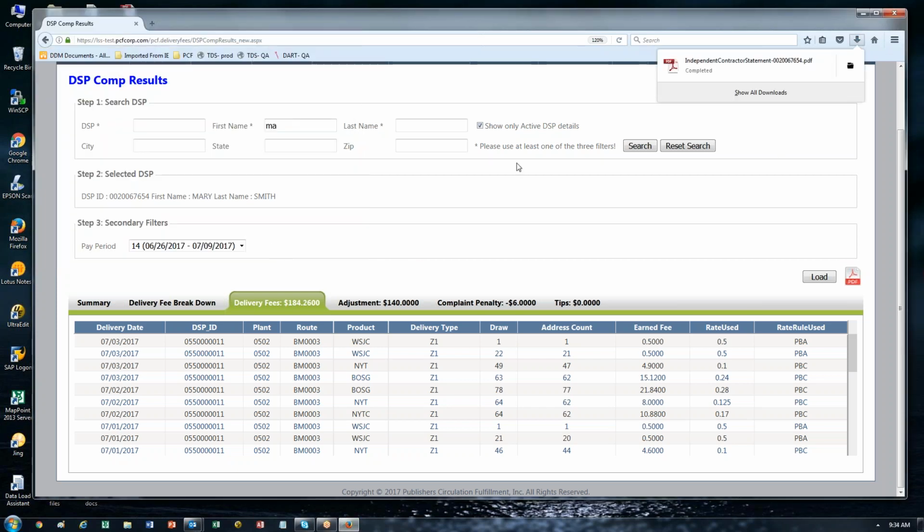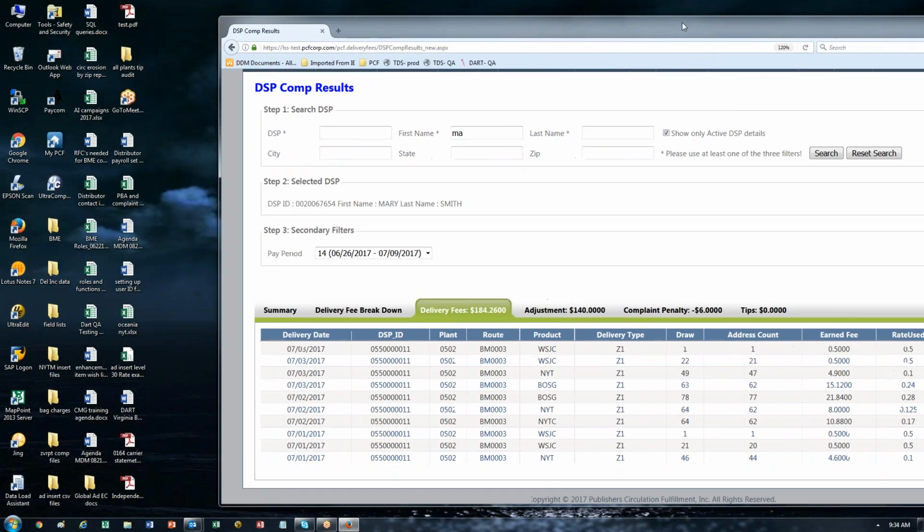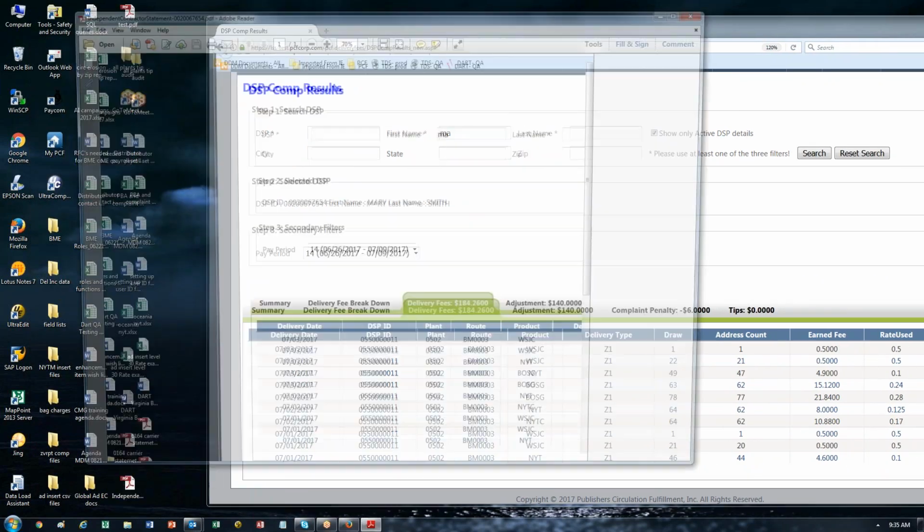So we'll open this up. Oops, I think we'll open it up. Okay, we'll open it up this way.